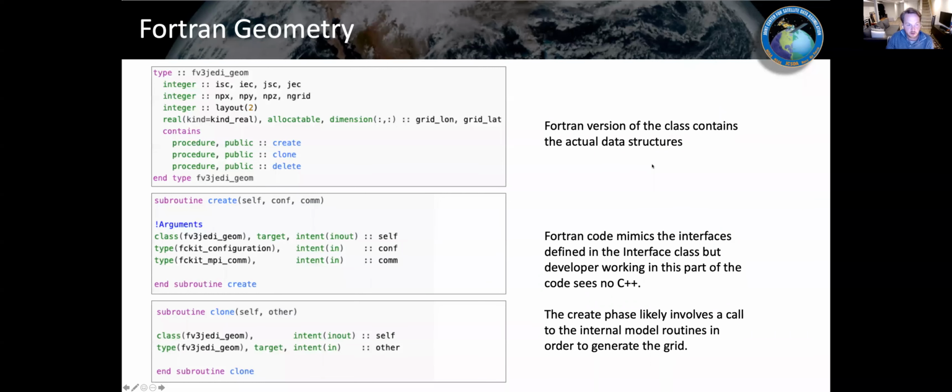So here's what the geometry looks like when you've actually started to implement it. This is taken from FV3 JEDI. So you'll see that basically we have a type here that mimics the class in C++. The methods are the same: constructors are called create, destructors are called delete typically, and then the copy constructor is called clone. So in C++, you don't really have to define these or name them exactly.